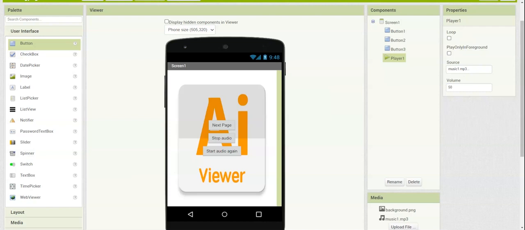So the volume should be set as 50, or you can make it, let's say, 60. All right. So that is that. Now let us quickly go to the buttons and program this music to play as soon as the phone opens.